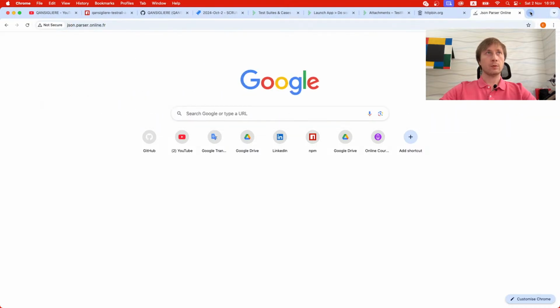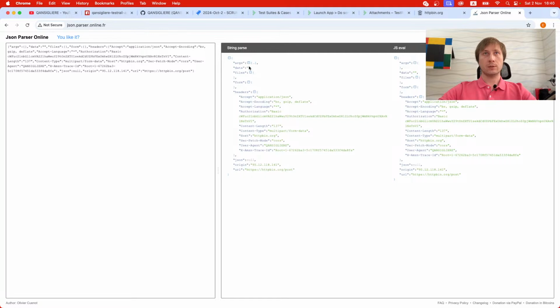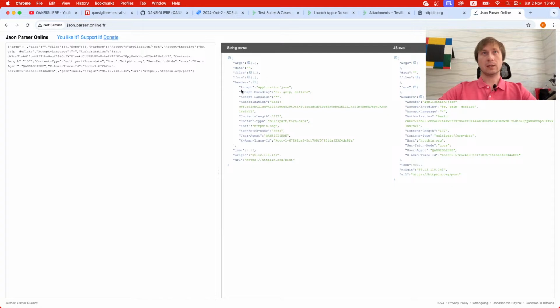Let's open this in the parser. Here you can see what our post request sent, several keys. The first key is value, it's empty. The second is data, it's empty too. The third one, files, is empty, but it's wrong. Form is empty. And here you can see information about headers for the post request. Now we see information about the JSON body, our IP address, and what the URL was.